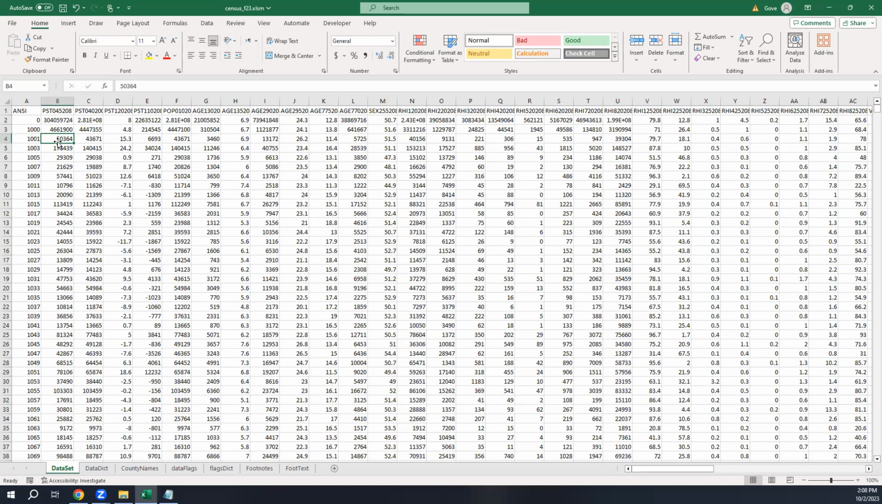So what would you say? Is this data easy to work with? If you're trying to compare a couple of counties to each other, is it easy or difficult to work with in the format that it's in right now? Yeah, it's not especially easy to work with.